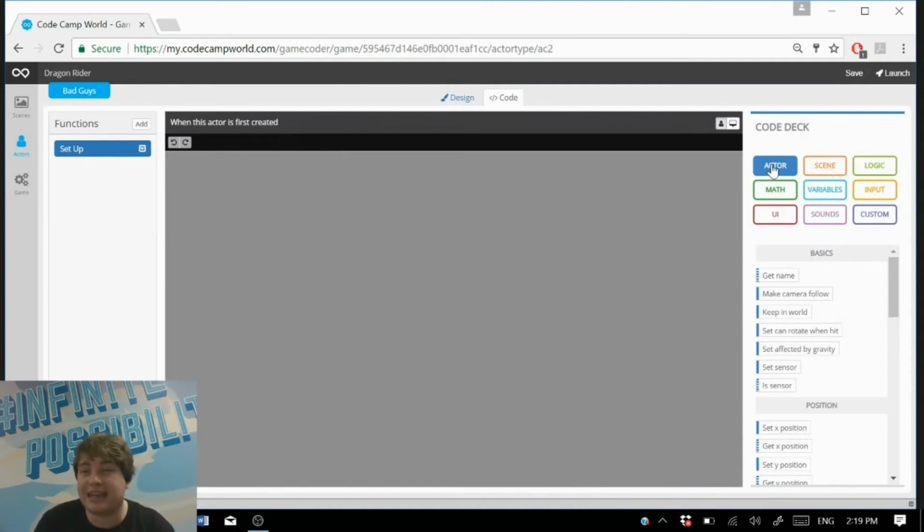And we're going to head to actor, under basics, and set sensor. This needs to be set to yes. And now when we hit our bad guys, we won't spin. Now that we've set our bad guy to a sensor, we want to make them move in random directions to make it more challenging and more difficult for our dragon to collect our eggs.